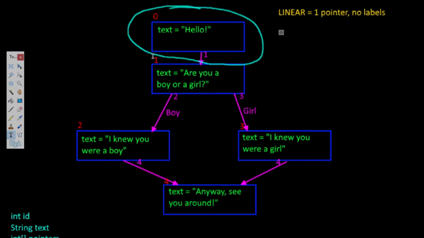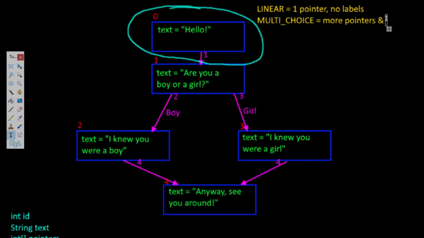Then we have this node number 1 here. It has more choices. It's a multi-choice node. So we're gonna define that by more pointers and labels. The amount of labels is equal to the amount of pointers. So more pointers and labels. And finally we have this node number 4 type here, which is an end type. And the end type has no pointers and no labels.